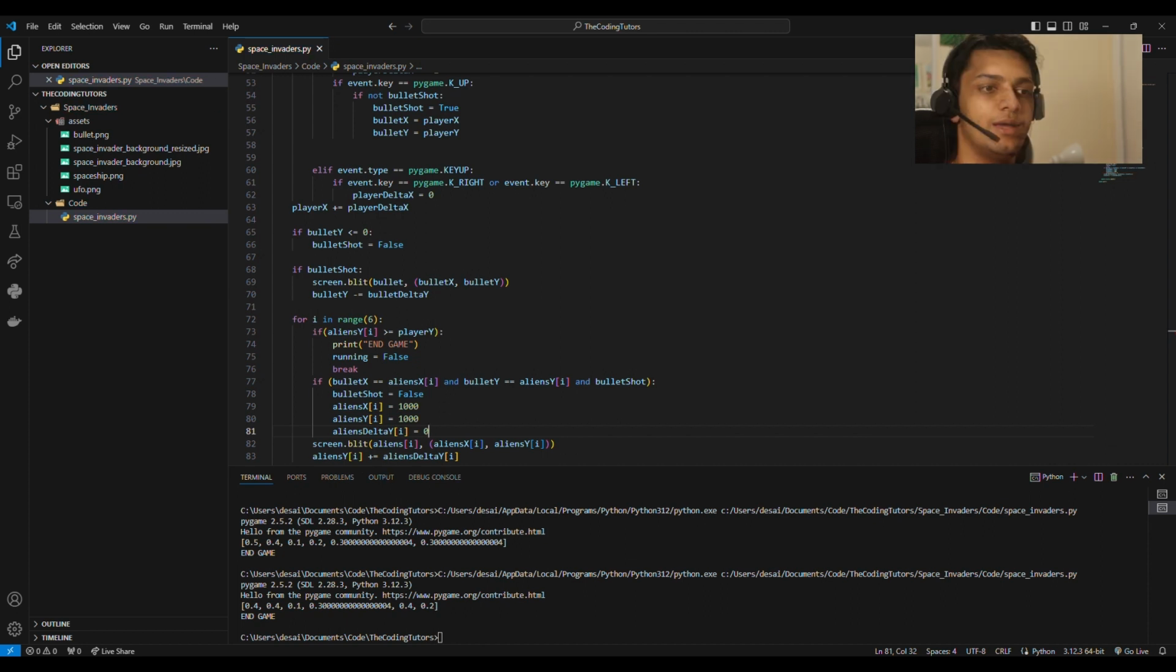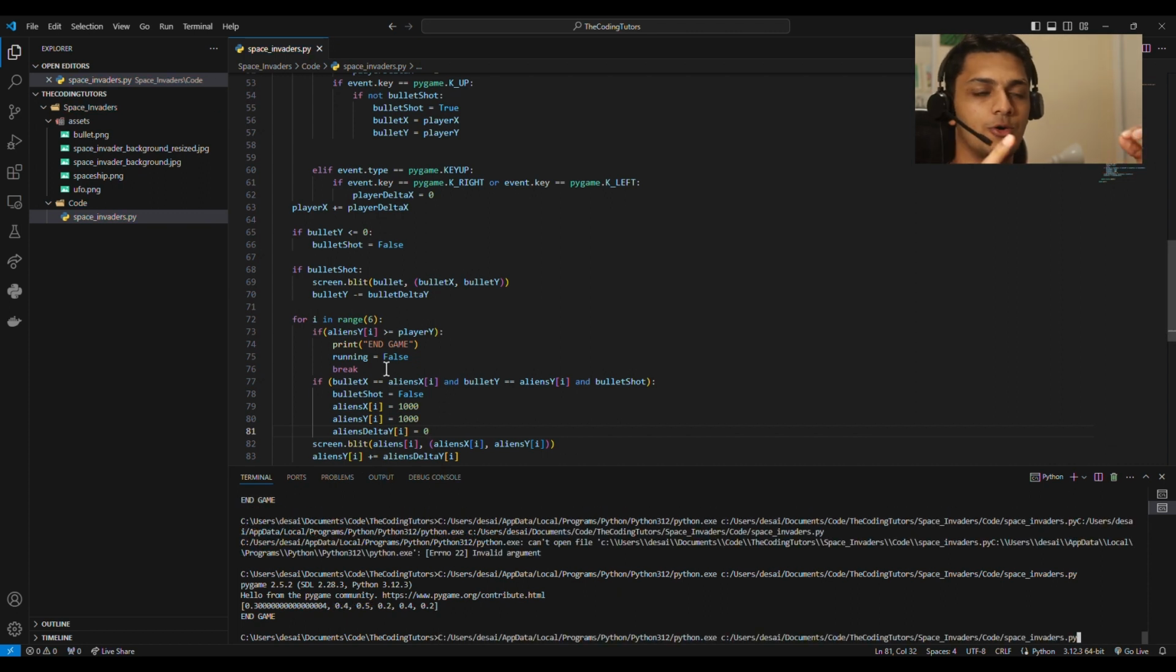Okay, we haven't set it up so that an alien dies if the bullet touches the alien, right? Right now it depends on the alien X and the bullet X and the alien Y and the bullet Y being exactly the same, right? But we want to make it so that it's in the vicinity, right?